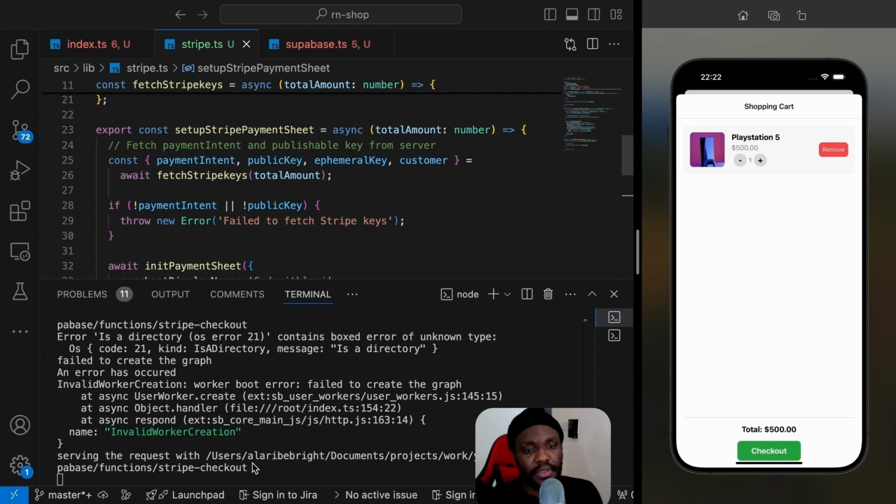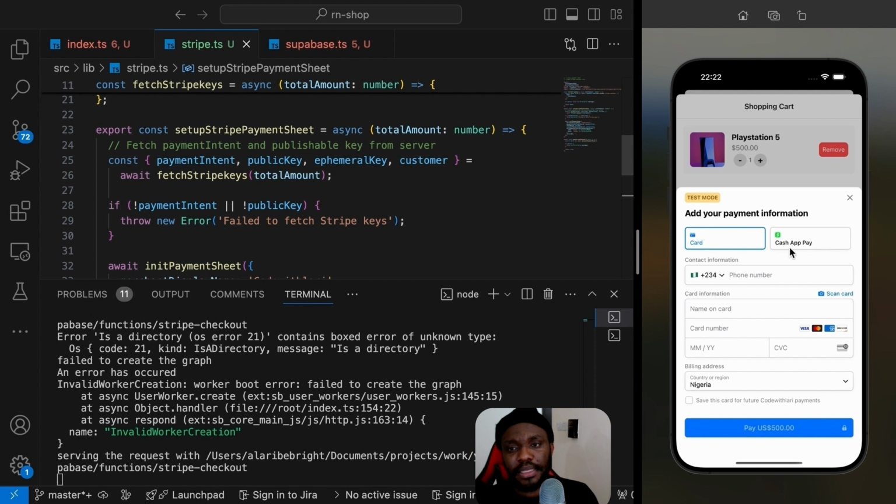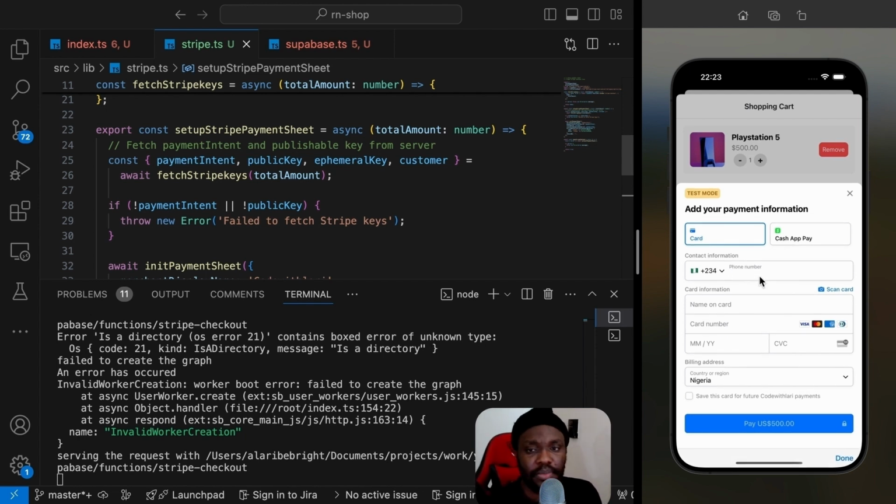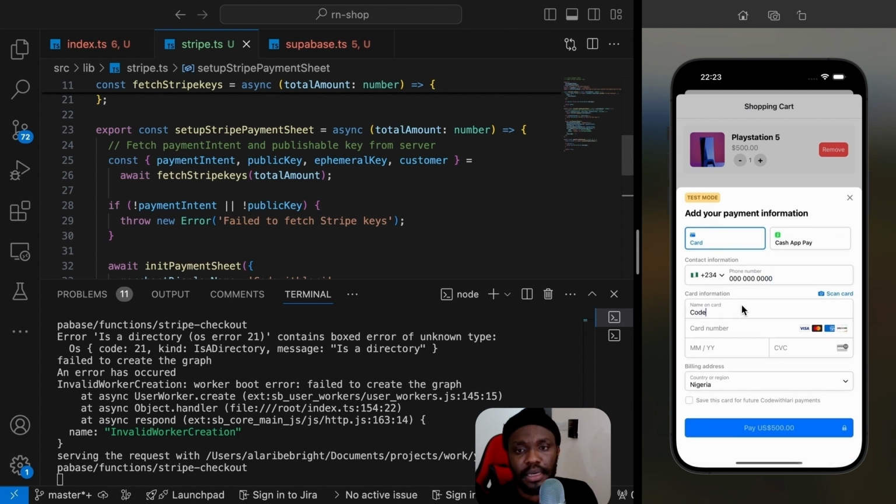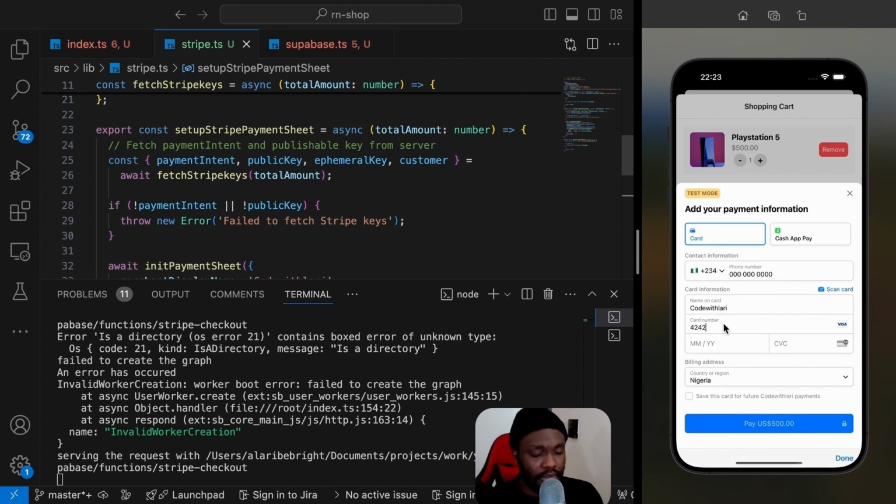We see the function is being called, and here you see the form is now here, and you see that here we also have this checkbox. So I'm going to provide the dummy phone number here. Hopefully I get it correct this time, number of digits. And then for the name of the card, I'll go with code with lari. And the card number, I'll just go with 42424242, the default. And then the expiry, just go with the future, and then the CVV.